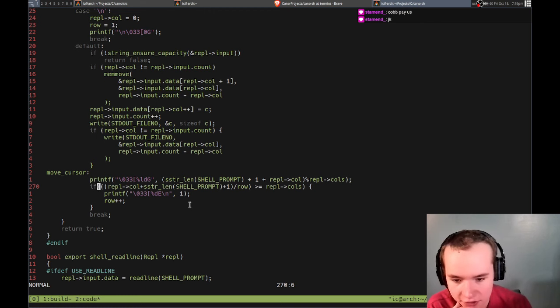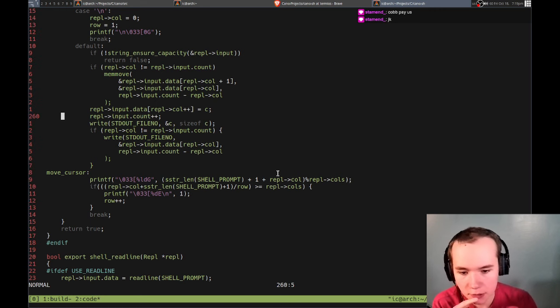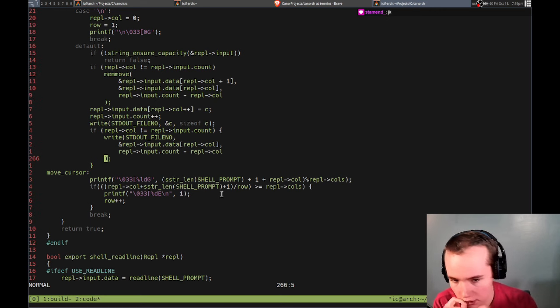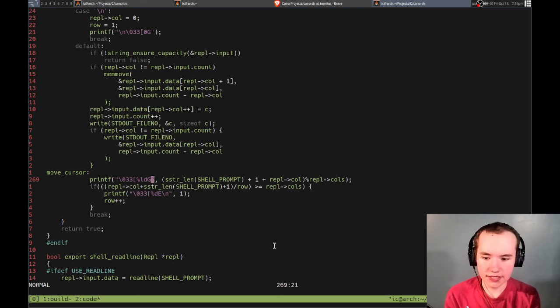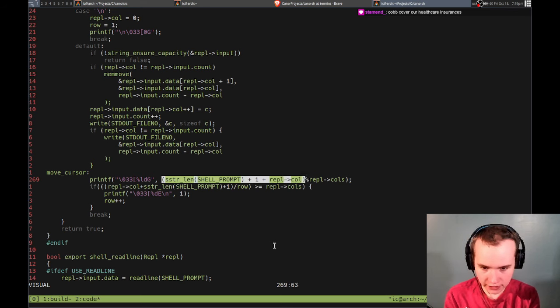So actually, do I want to do this? Yeah, mod repo column. Okay, wait, is that right? What is columns? I don't remember what it all is. Hang on. String len of that plus 1 plus column. Let me try that one because one of these is used for calculating it, so I think it might be this.